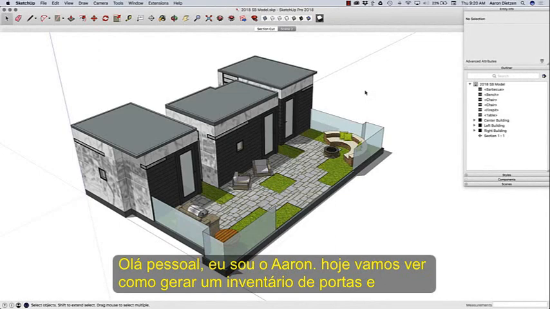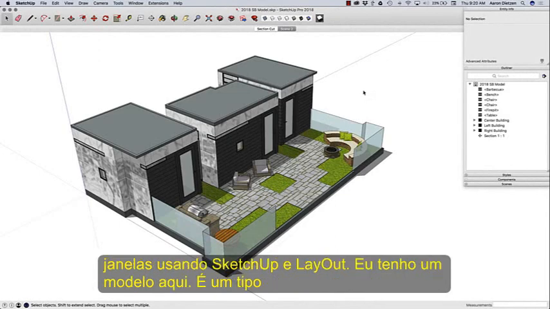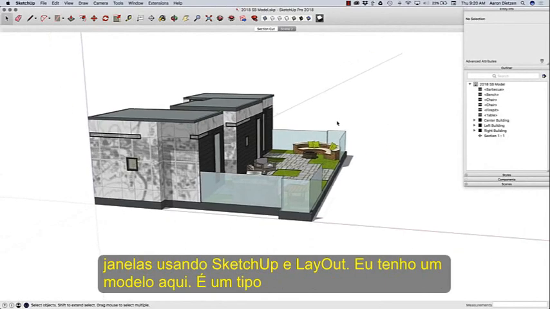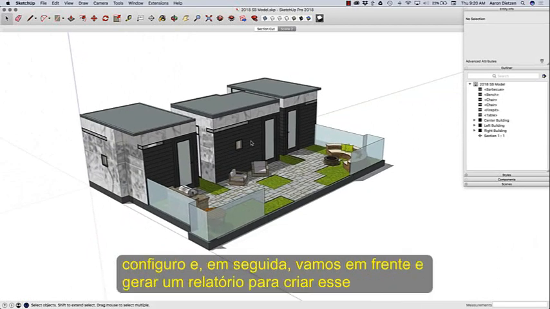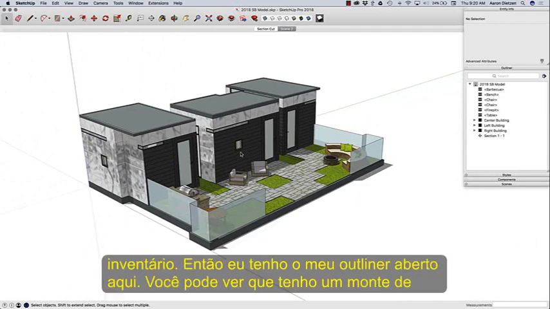I want to take a look today at generating a door and window schedule using SketchUp and Layout. I have a model here. It's kind of a little model. I got these 3 units, and I'm going to show you how I have it set up, and then we'll go ahead and generate a report to create that schedule.